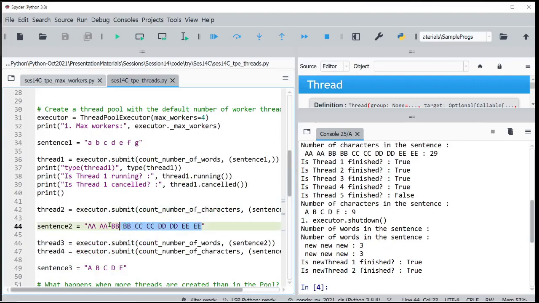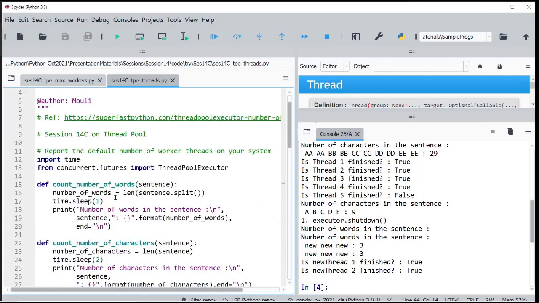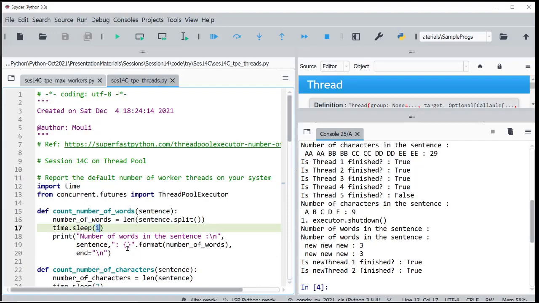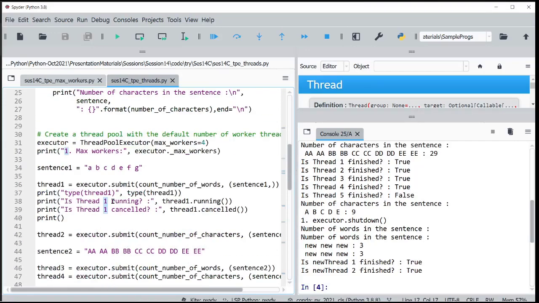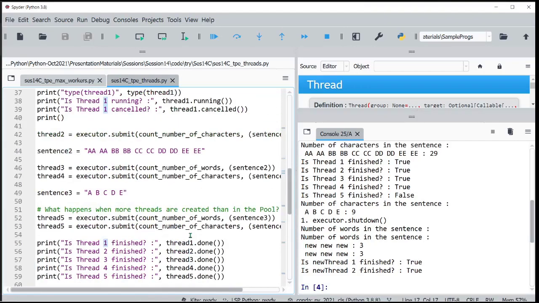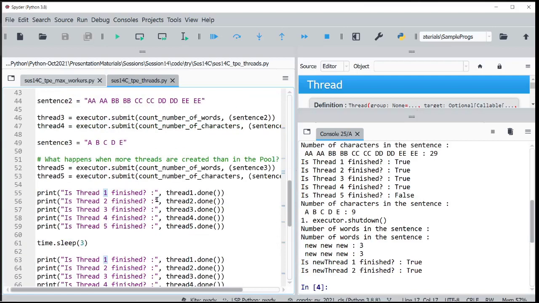The number of words doesn't matter, but the sleeping is more. They sleep for a while, 1 second and 2 seconds. By the time all the threads are created, I am submitting thread 5 before even all the 4 threads have exited. That means the thread pool has run out of threads. Now what happens? I wanted to check what happens when the thread pool still has no threads available and I call the executor again.